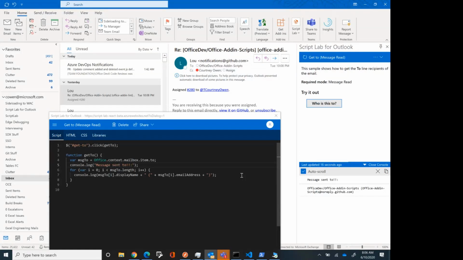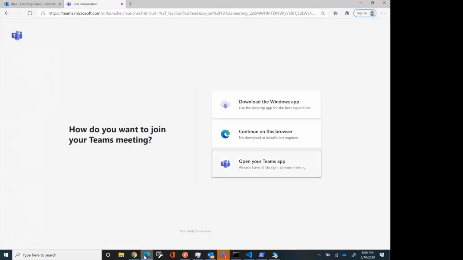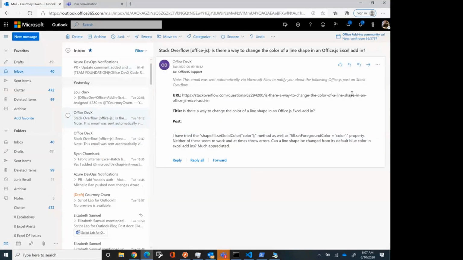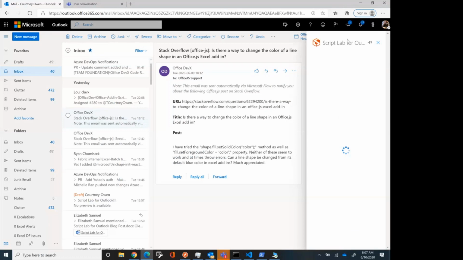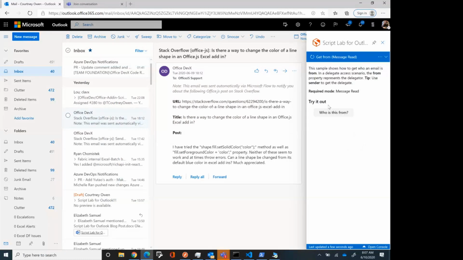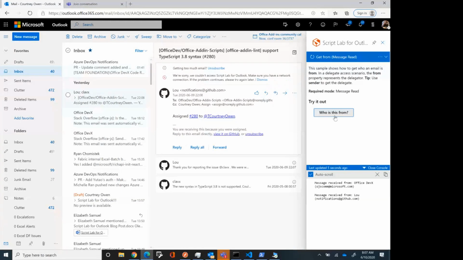This is also supported on the web. So if I go over to the web here, the UI is a little bit different for the web, just because of the way Outlook Web Access works. And so here, it's a flyout. And you do run. And you can pin it just as you do in desktop. Once again, who's this from? Who's this from? So that's how Script Lab for Outlook works.